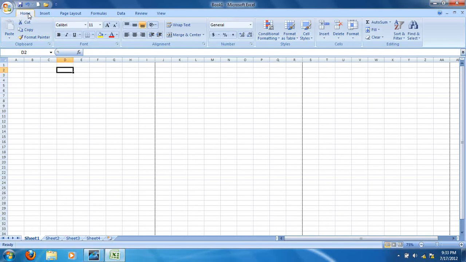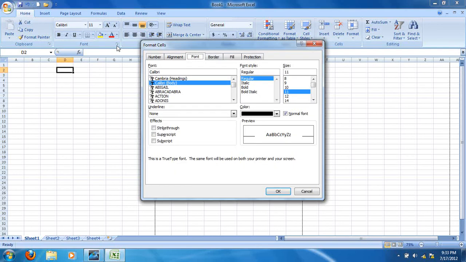If you click on Home, the Home tab is where you'll find most of your text and cell editing features. In the lower right-hand corner of this section in each tab, you'll see a small icon with an arrow. By clicking on this, it will open up a window with those features in it.